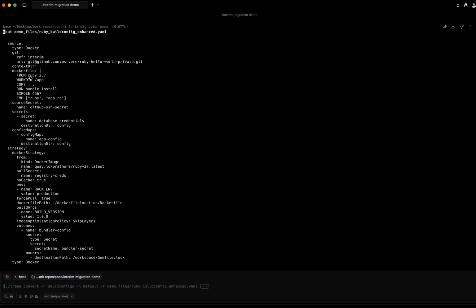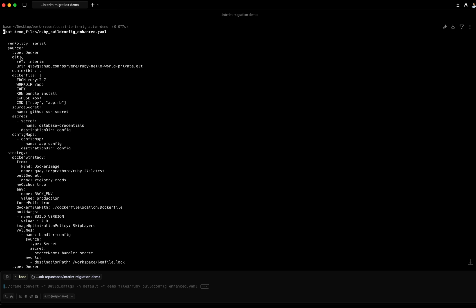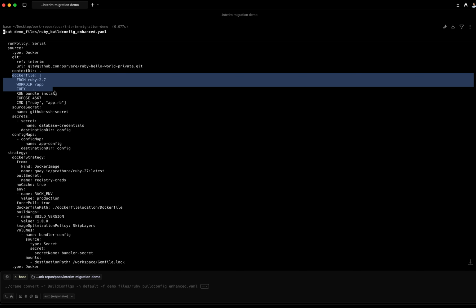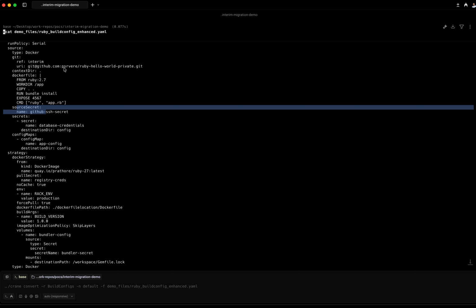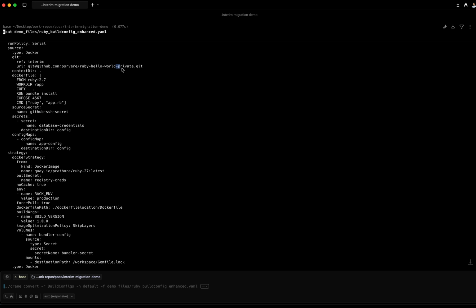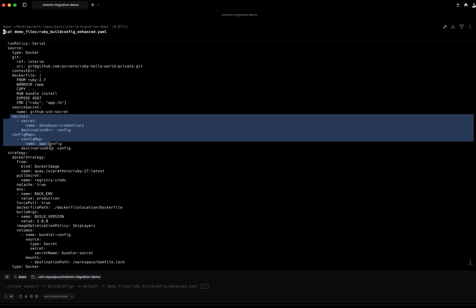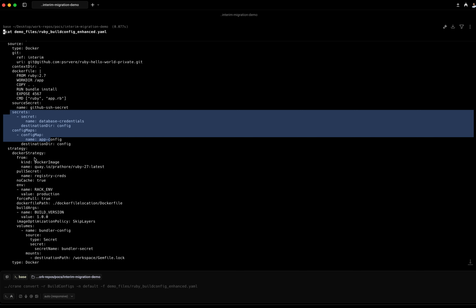So here in the source section, I have added a context directory. I have added an inline Dockerfile and a source secret, because I have moved the repo to a private GitHub repo. I have also added secrets and config maps. In build config, we can use secrets and config maps during the build process.